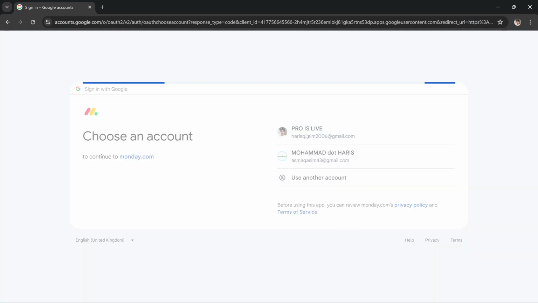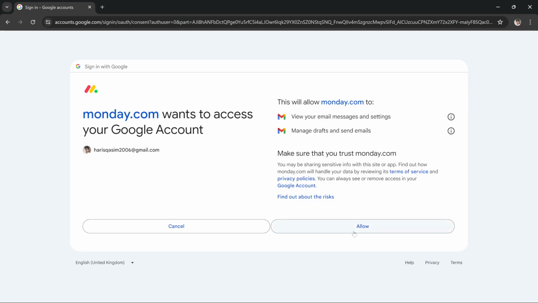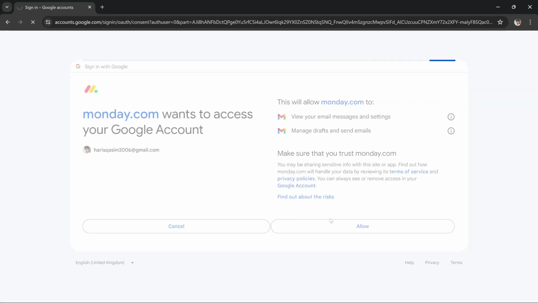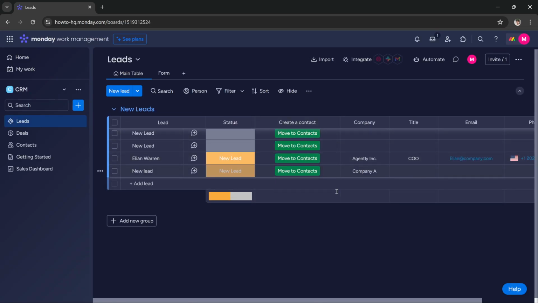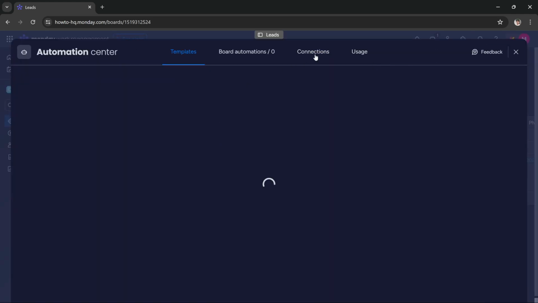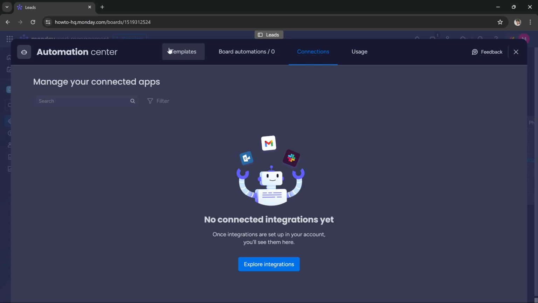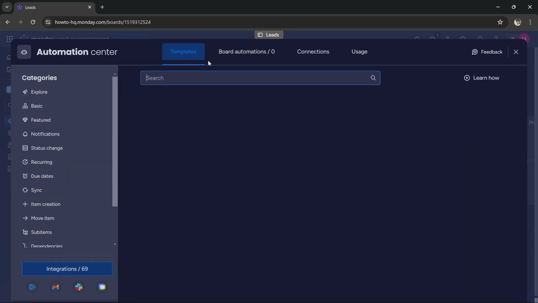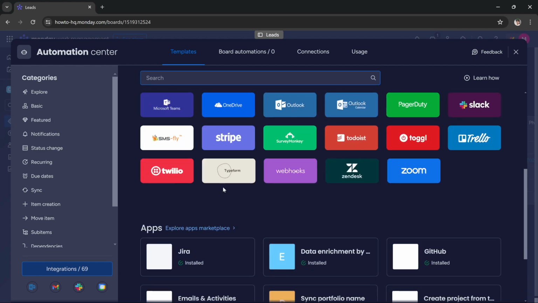I'm selecting this existing account and I'm pressing continue to money.com, and it will integrate my Gmail with my money.com account. Press allow, and that's it. And guys, that's it. Now our Gmail has successfully been connected with our money.com accounts. So this is how you connect any app with your money.com account.